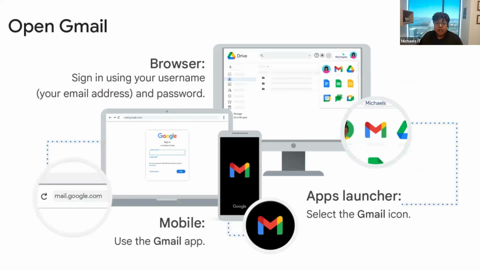There are 3 different ways that you can access Gmail. You can access Gmail by opening Chrome and logging into Google Workspace. You can launch Gmail on a mobile device via the app launcher, or you can type mail.google.com via a web browser.